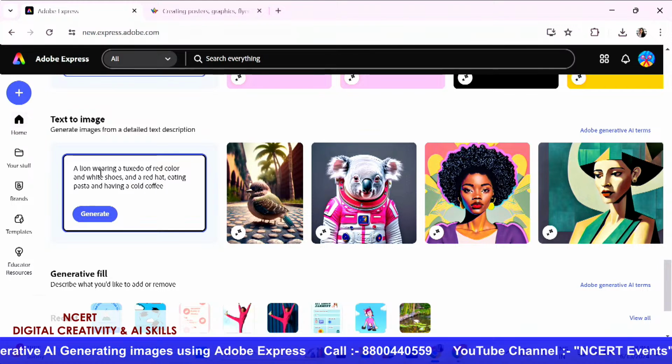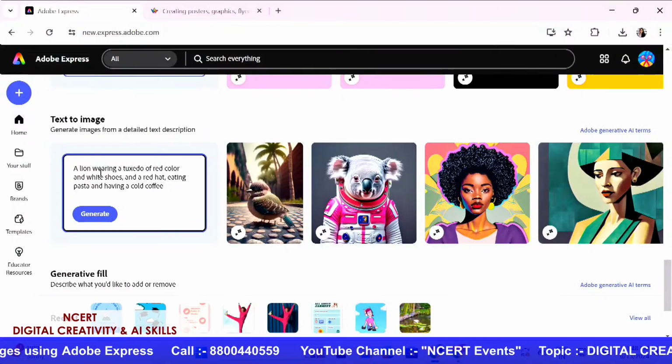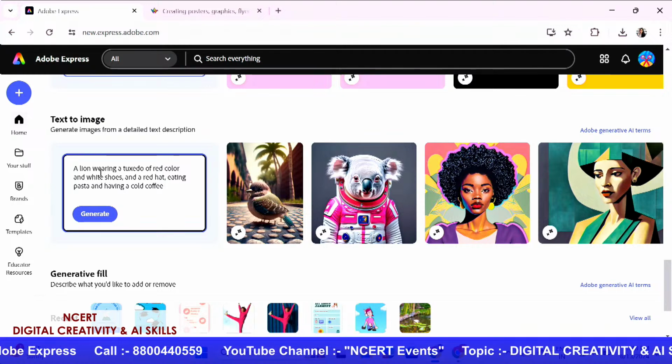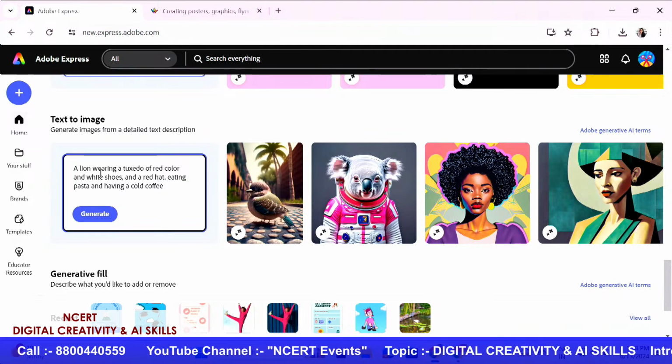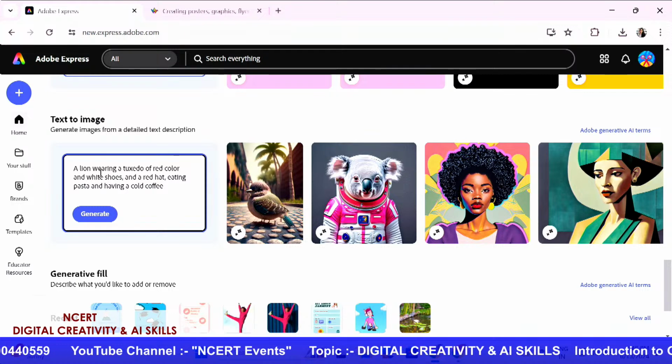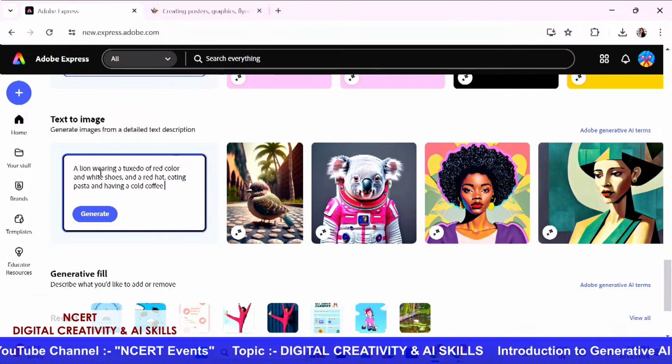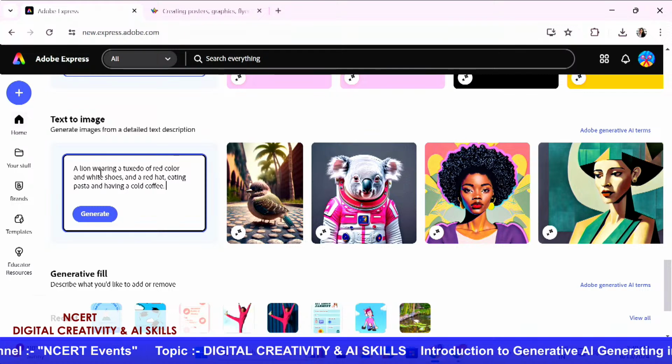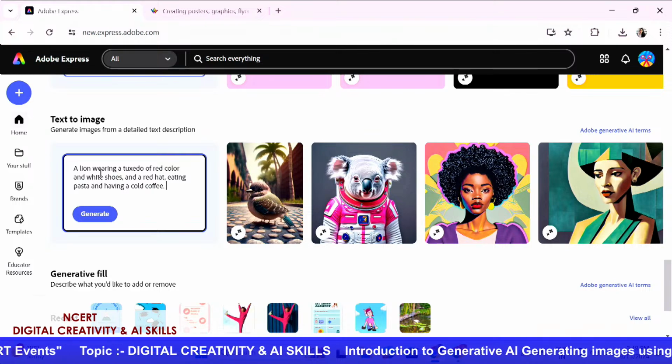So right now we have our prompt, which says a lion wearing a tuxedo of red color and white shoes, a red hat, eating pasta and having a cold coffee. We are now going to add some more elements. So I'm going to ask you my next question. Tell me where the lion is sitting or standing.